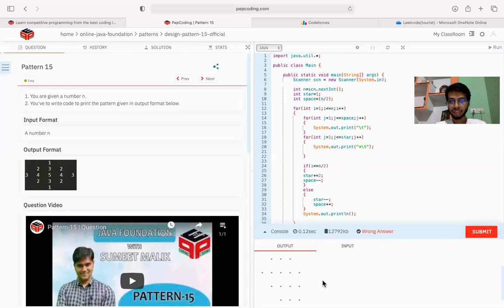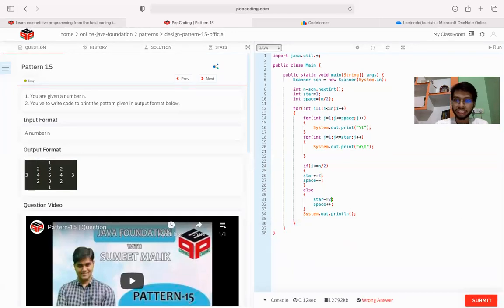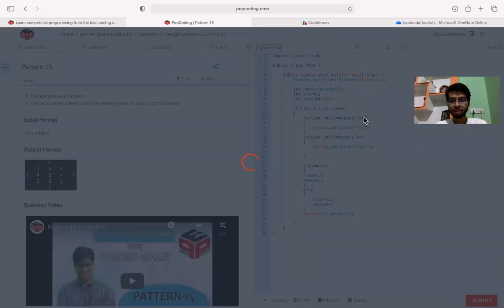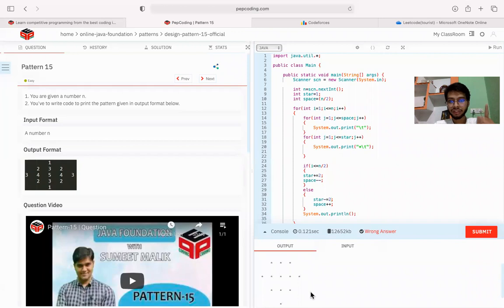Yeah, now it's working fine, but again there is some issue. Up till this point it works, and after this the star value starts decreasing, also decreasing by 2. So that was the issue. Now we are done with the star part, we are done with the pattern part.